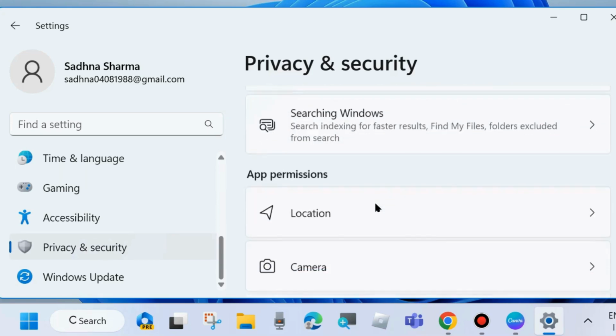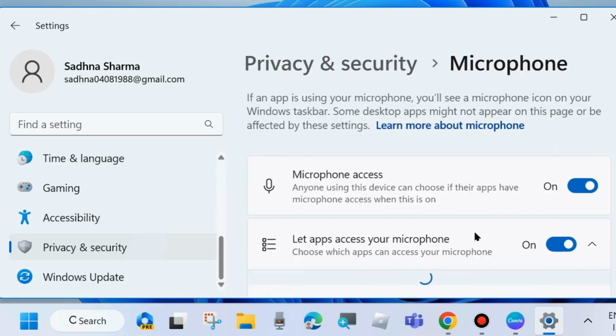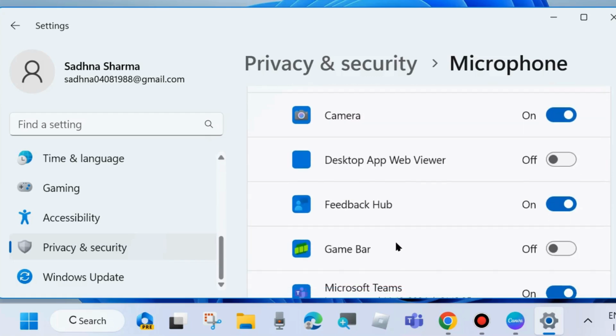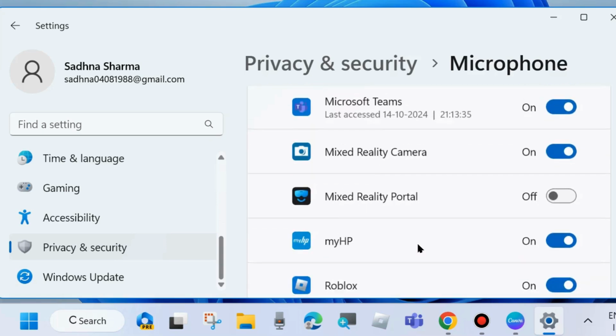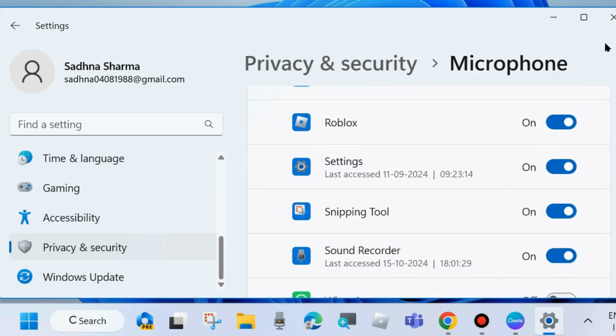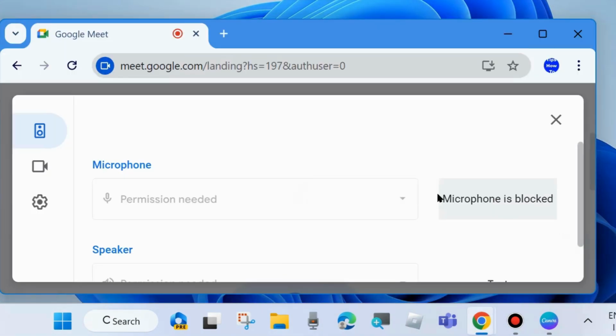Thereafter go to the right side and here under app permission you will find the option microphone. Click on it and make sure that microphone access and let apps access your microphone, both features are turned on or enabled. Also desktop app web viewer should be turned on. Thereafter close the settings page and again go to the Google Meet page and here refresh this page.